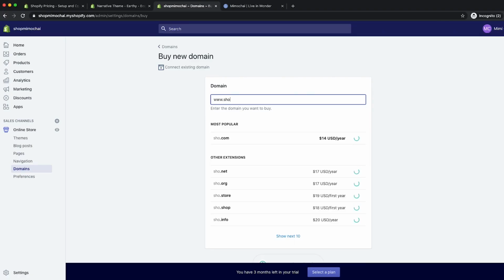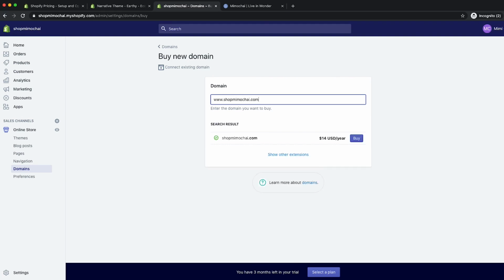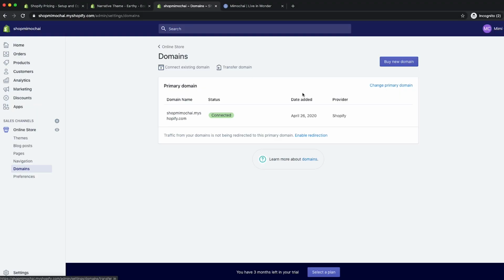So I called this one Shop Mimochai as my test page, and let's see if it's available. And it is, so I can buy it directly, and the price is competitive to what you want from a third-party site, so you might as well just buy it through Shopify if that's easier for you. And you can set that up there.